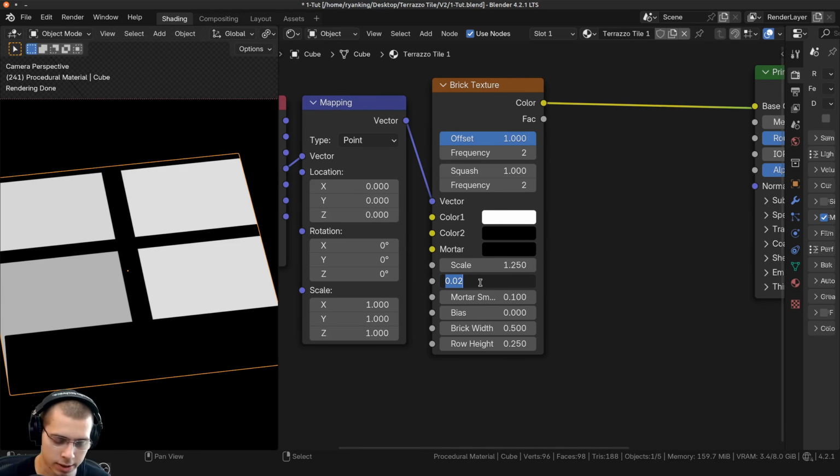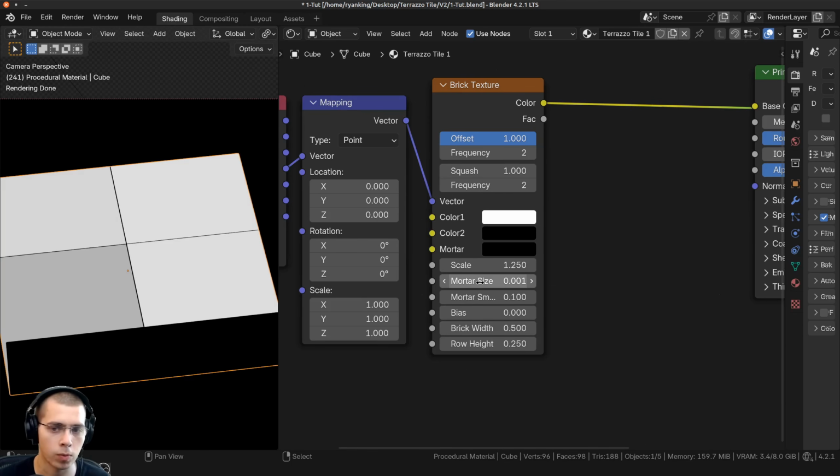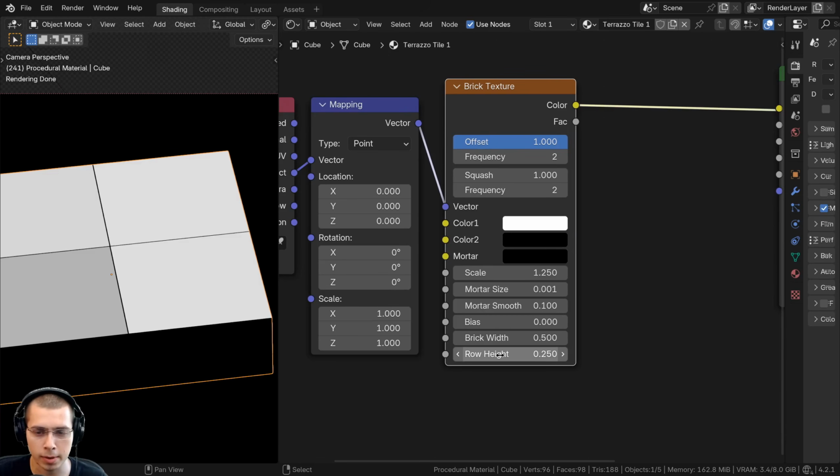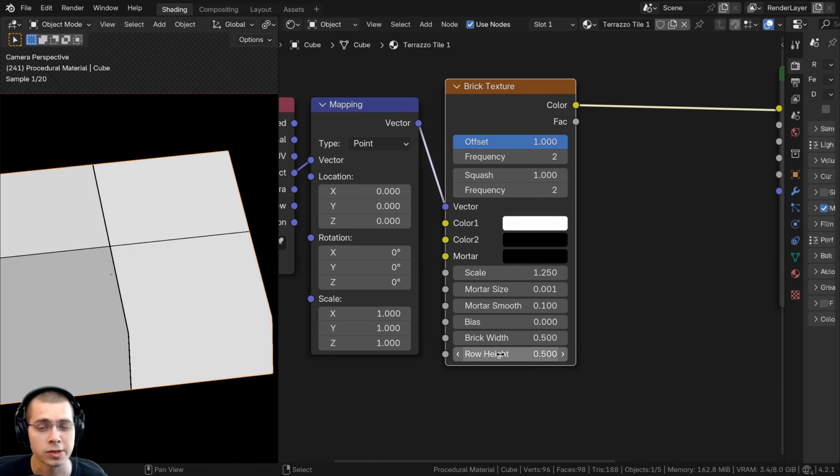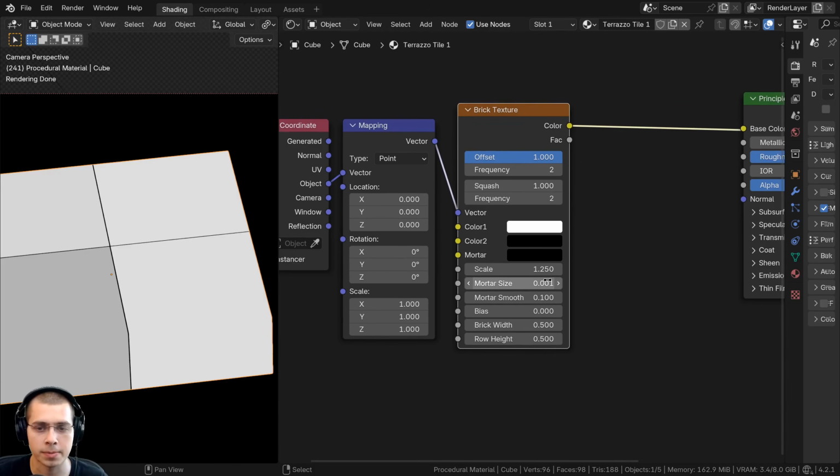And then on the mortar size, I'm going to turn this to a 0.001. And then down here on the row height, I want to also turn this to a 0.5 so that the brick width and the row height are the same size.